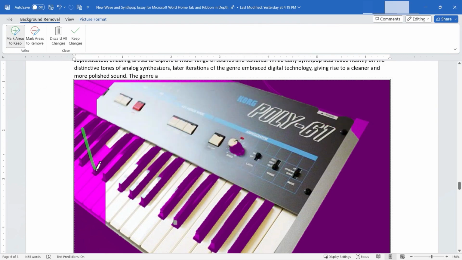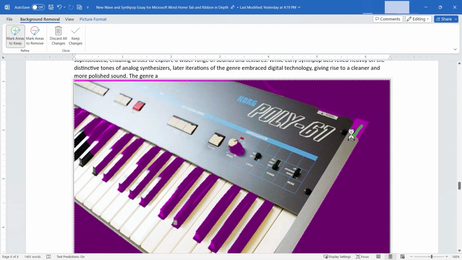I want to keep that. I want to keep that. And I want to keep that. I also want to keep the keys. So that looks quite a bit better. So now I'll click Keep Changes.